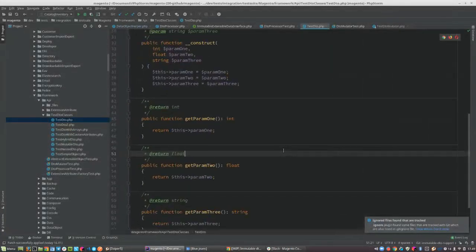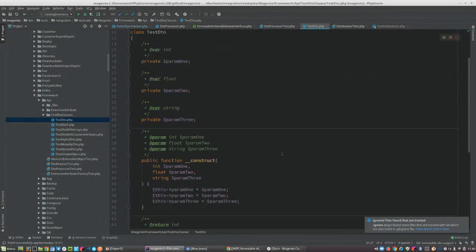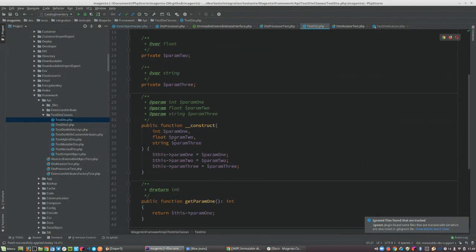So the point is to add immutable DTO support in Magento, and I've been working on this for a while. Basically, the idea is just to work with immutable DTOs like this one. You can see my screen. Parameters are injected through the constructor, and you only have getters.